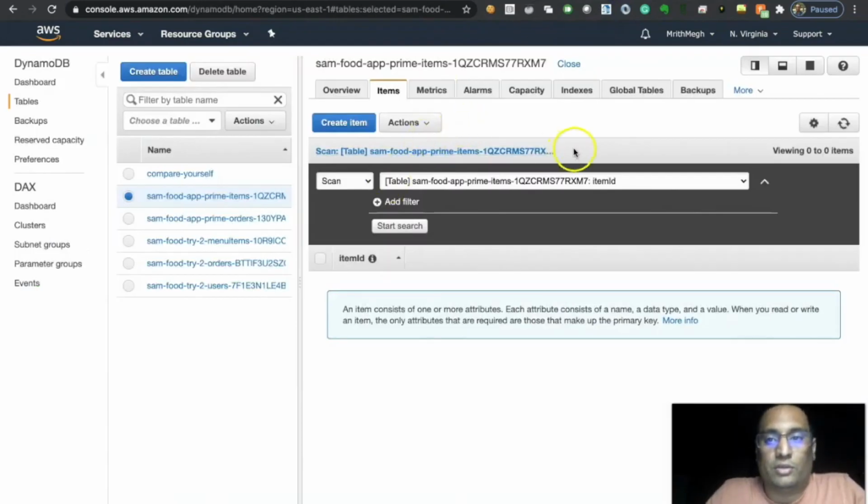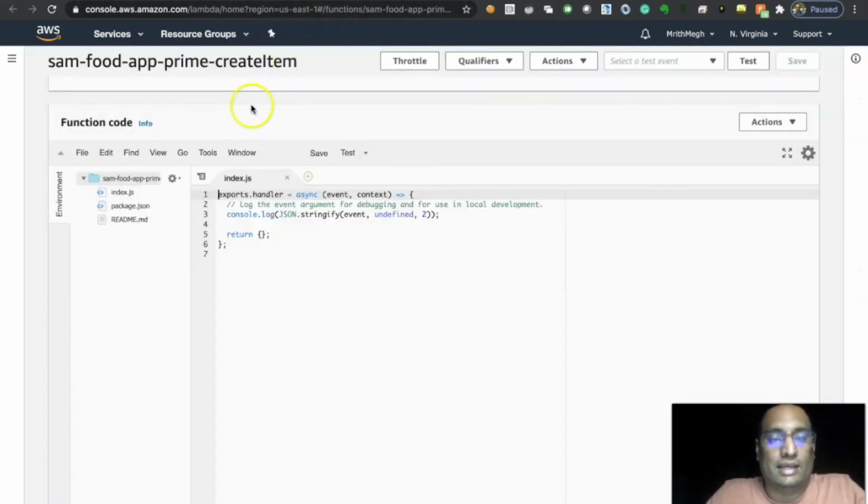But for now, we can use this name. You can navigate to your console and get this name. You can retrieve those things and start using that in your code. Now let us go ahead and give life to the create item endpoint.